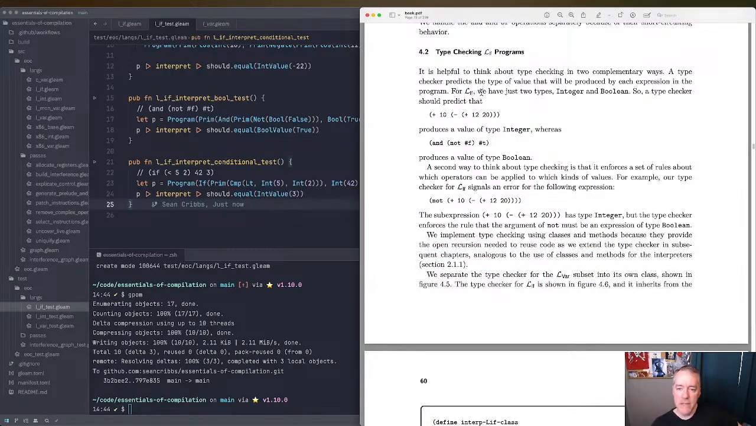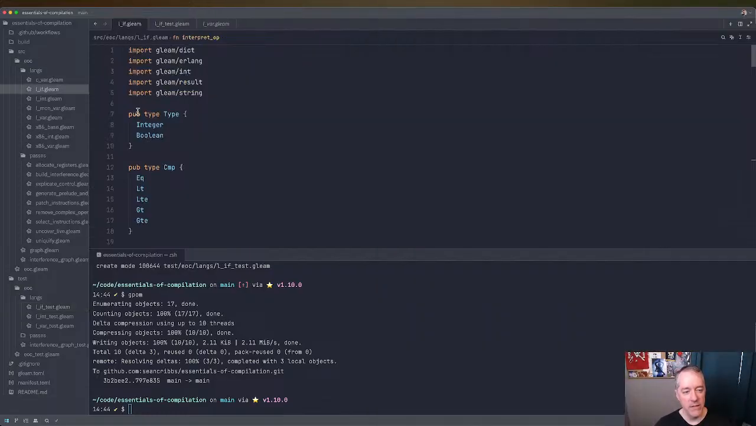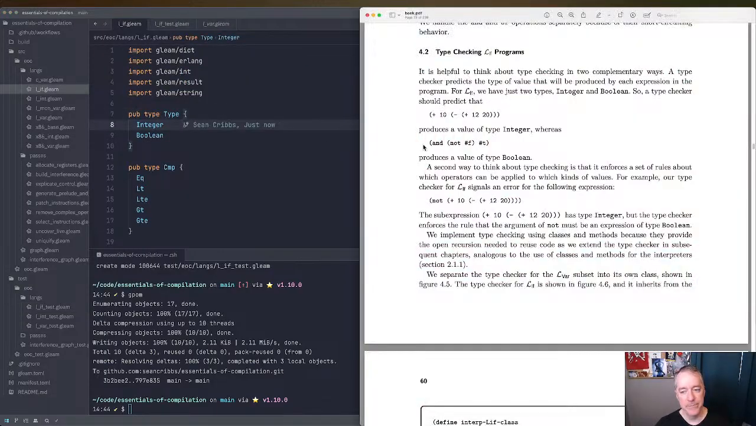So thinking about type checking, it's helpful to think about type checking in 2 complementary ways. A type checker predicts the type of value that will be produced by each expression in the program. For L if, we have just 2 types, integer and boolean. Remember, we put that in here as an enum. So the type checker would predict that this produces a value of type integer, whereas this produces a type boolean. Now we just used those examples in our test for the interpreter, so it's all good. Okay.